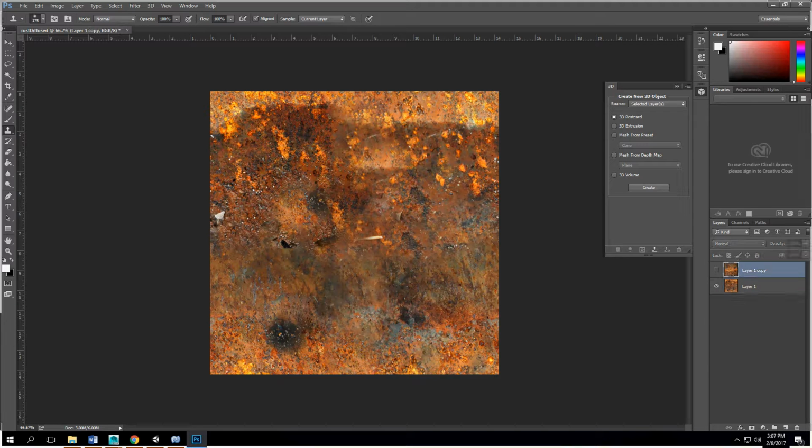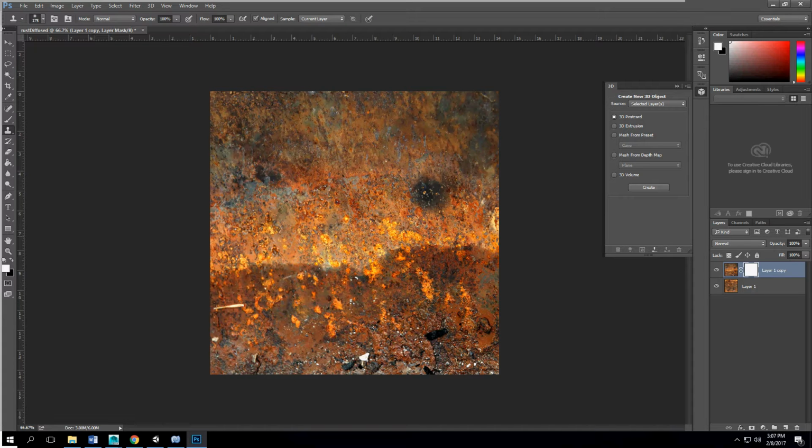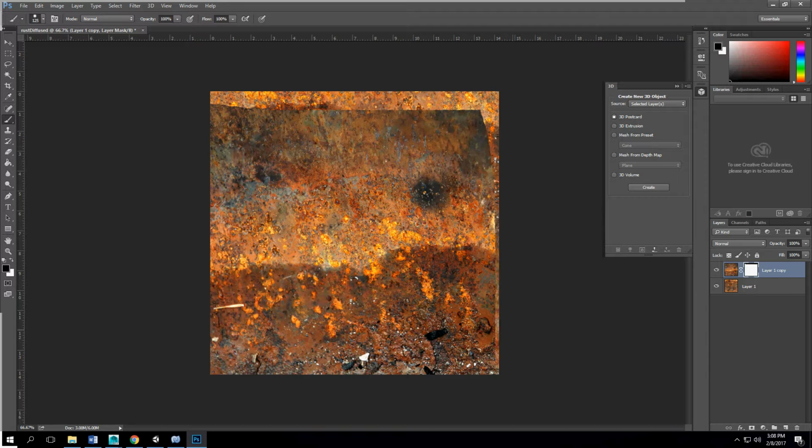Now, this layer here, we're going to turn that on. I'm going to mask this out. And the first thing I'm going to do is paint black. Make sure we have the mask selected. Black. Get rid of my edges.